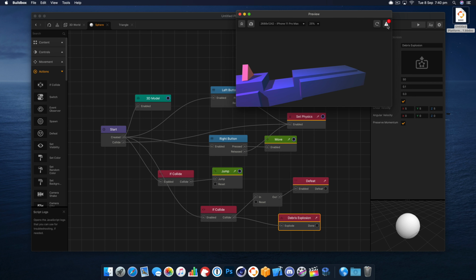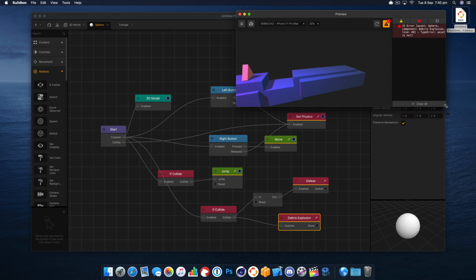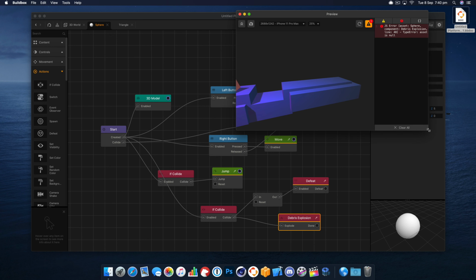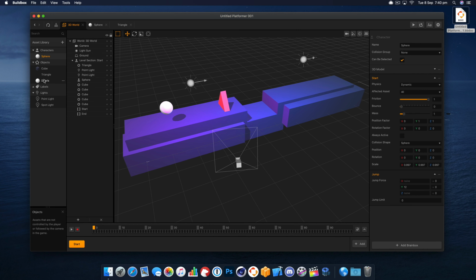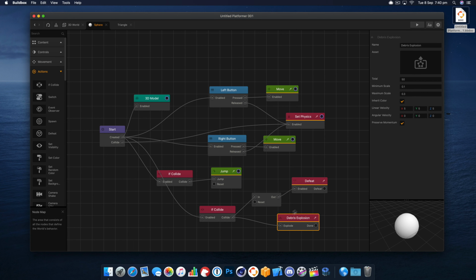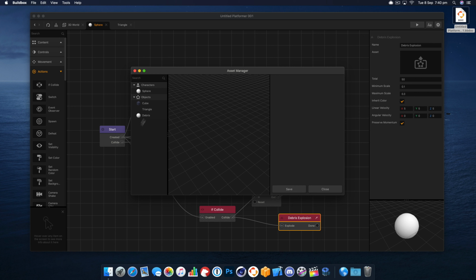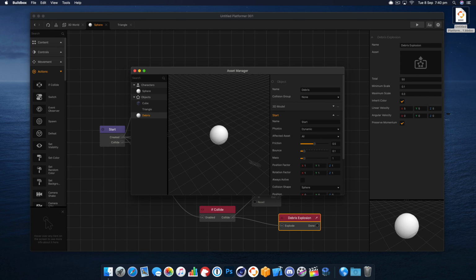Okay, that is not working. Asset is null, right? Let's have a look. What have we done? We didn't okay it. Let's add that back in.